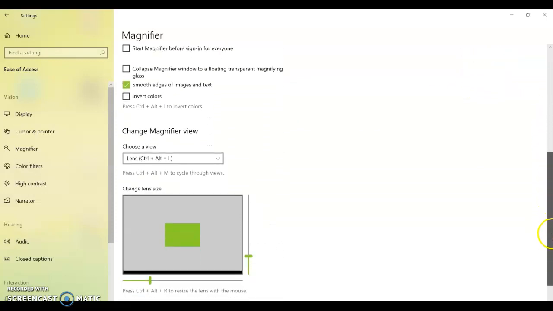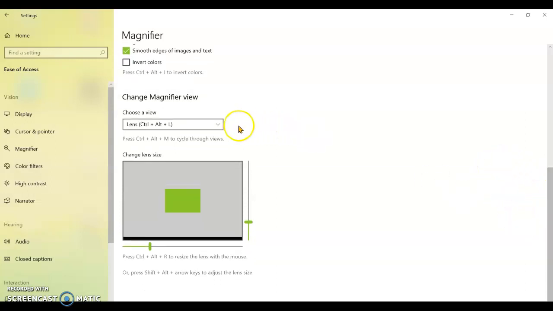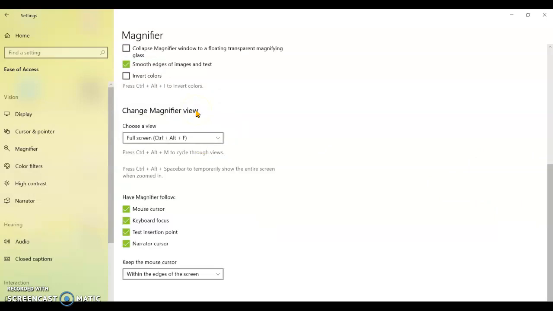You can change the magnifier view. Let's see if you can change the magnifier view without turning it on. So Control plus Alt plus L. Control plus Alt plus M. All right, let's see. It doesn't seem to work. F. So let's do Control plus now.